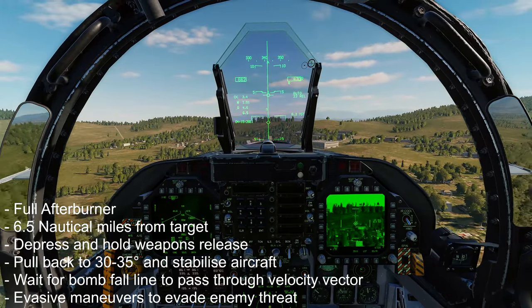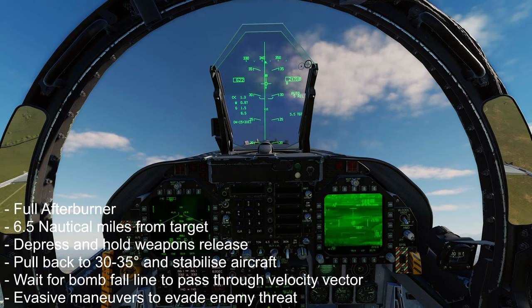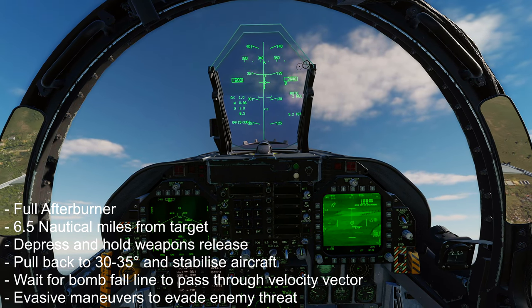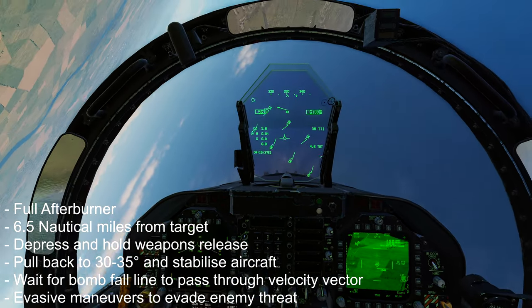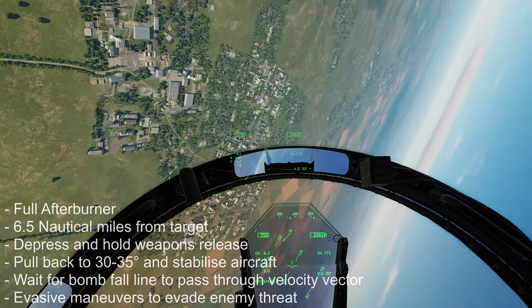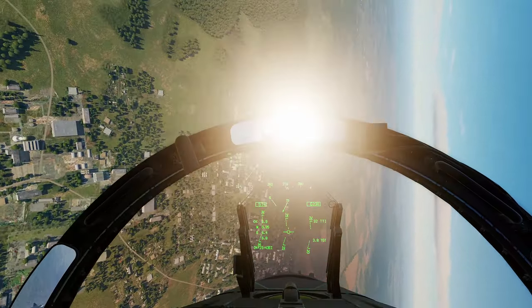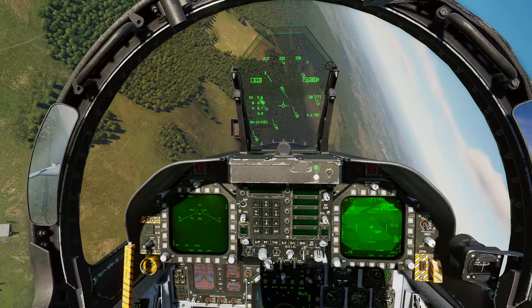There we go, pulling back on the stick. All the way up. Let our aircraft stabilize. Holding the weapon release. Weapon away, and we turn cold. Okay, we've got 37 seconds time to impact. We are getting back out of the threat area of the SA-6. Altitude. Our bomb is on its way.